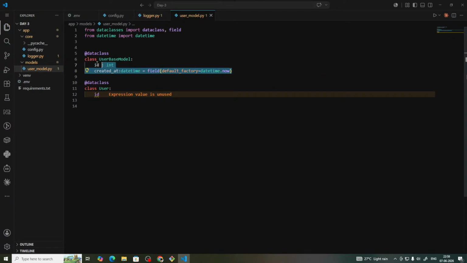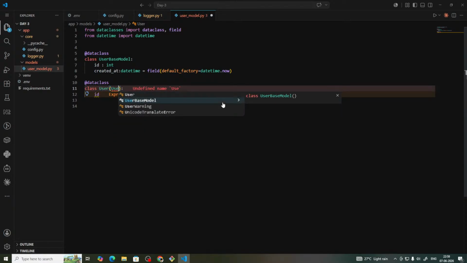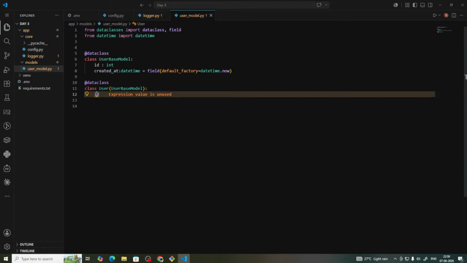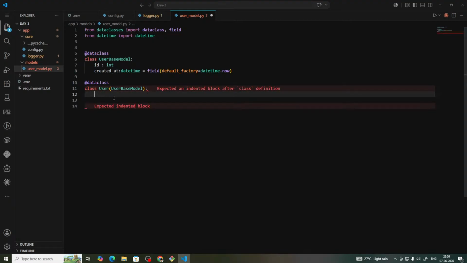Now the base model is created. Now we can inherit the base model in our user class. This is the user base model. Now here we can specify all the other attributes that are required in this specific class. Okay, so what are those?